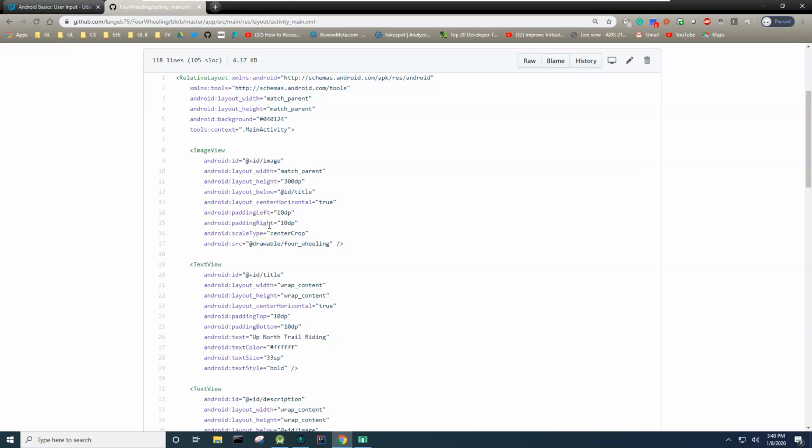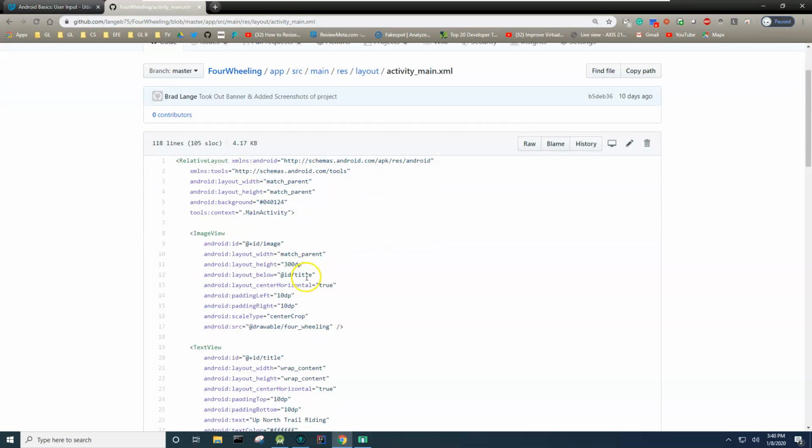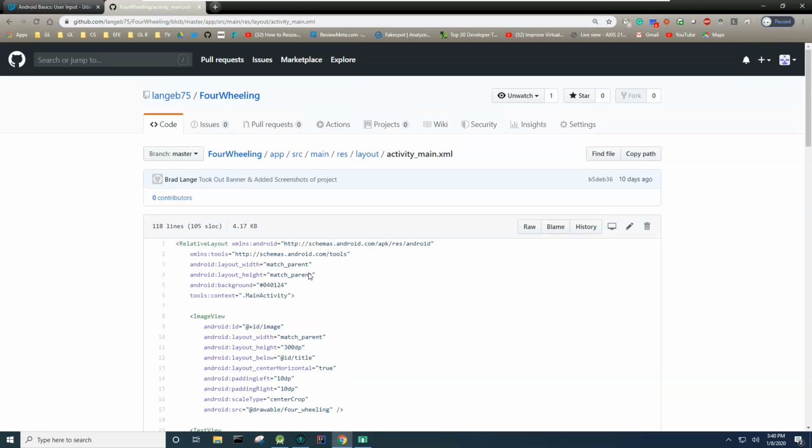Another tool that I am using is GitHub. That way I can put my code right here. This is my four-wheeling code on GitHub. So if something happened to my computer, I have access to all my hard work. That is very crucial.